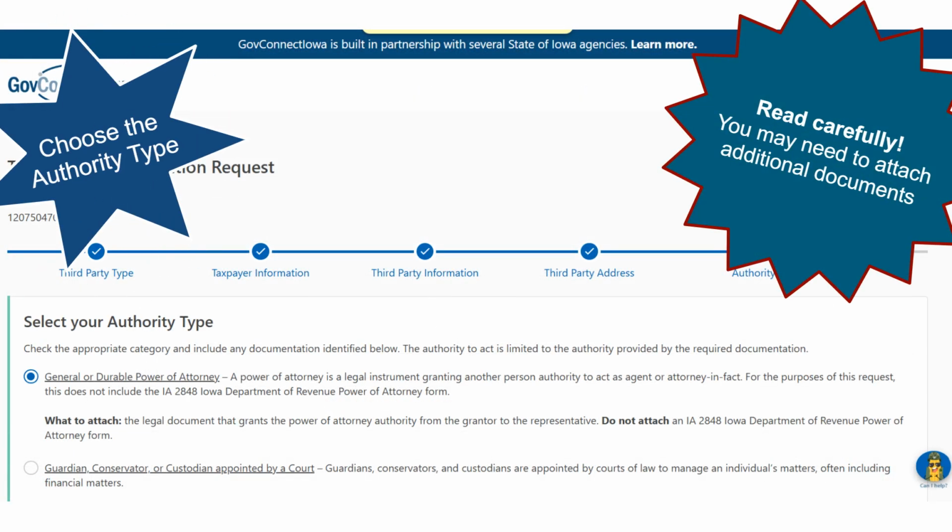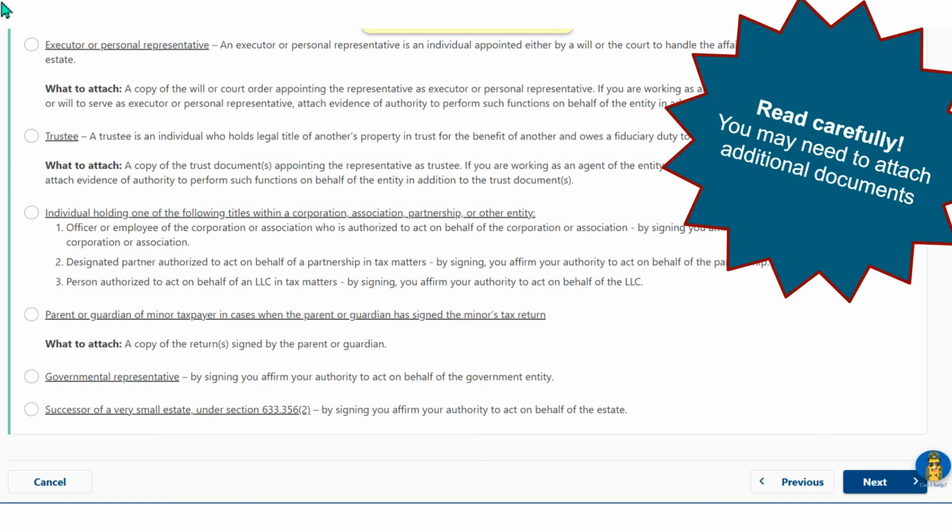There may be additional steps to follow depending on the requested third-party authority type. For instance, the representative certification form has several potential authority types, from a general or durable power of attorney or guardian, conservator, or custodian appointed by a court, licensed attorney, executor, trustee, individual holding a title, parent or guardian of a minor taxpayer, governmental representative, or successor of a very small estate. Be sure to make your selection and read carefully as you may need to attach additional documents for verification purposes.